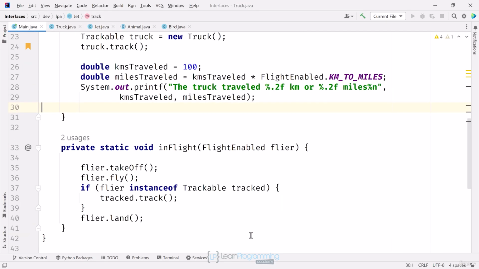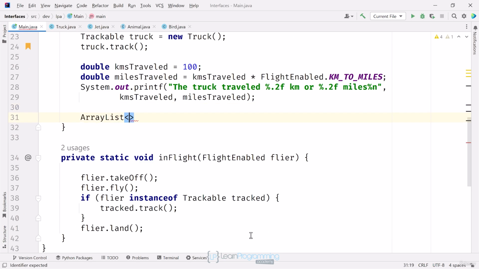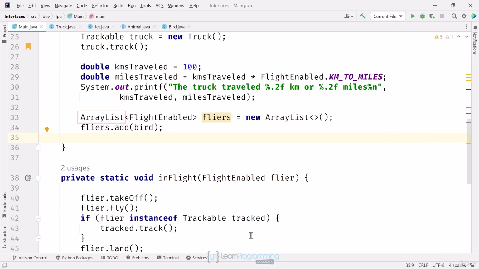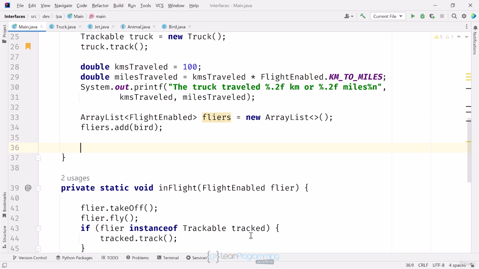I'll go back to our main method and create an array list of flight-enabled types. I'll call this flyers, and I'll also initialize it, and add bird to the array list. Here, our declared type is the same as the instance type, an array list, and I've made the elements in this list flight-enabled. But array list implements the list interface, and it's recommended to use the interface type for the declared variable. I'll do that next.